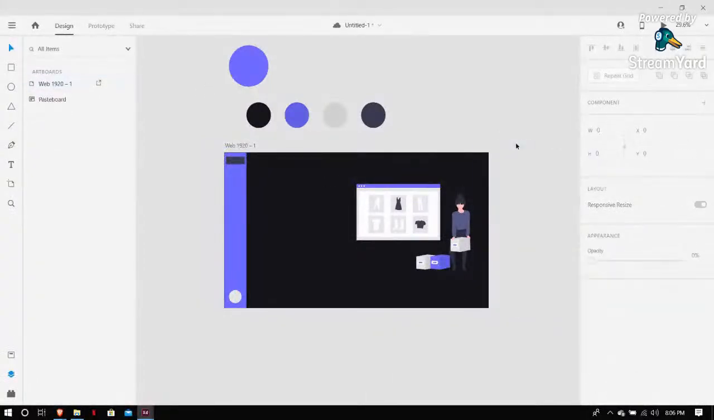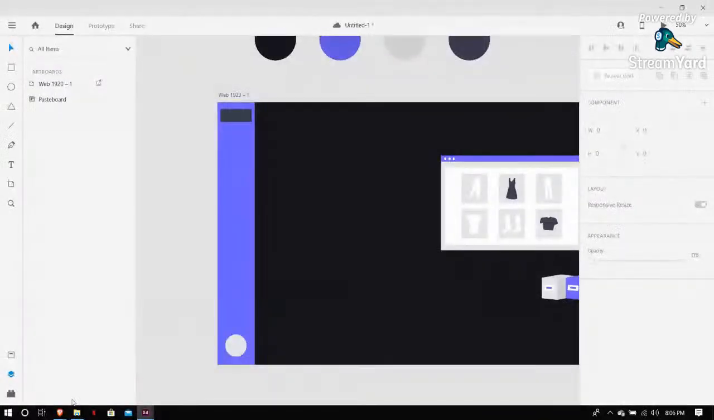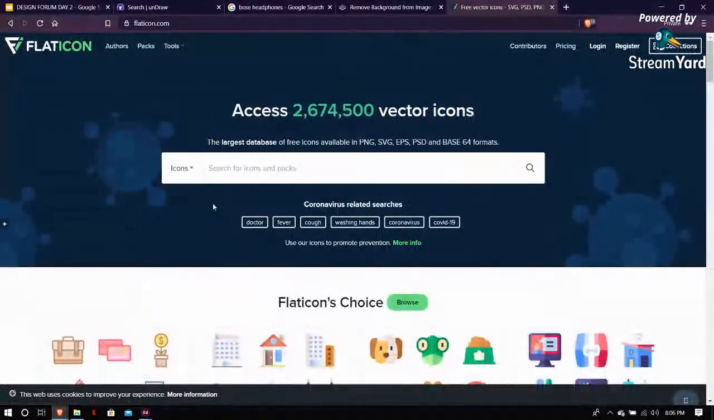Now for the icons, this website will help you. You just have to search for the icon. Like if I want to place home, then I will enter home and just press enter.